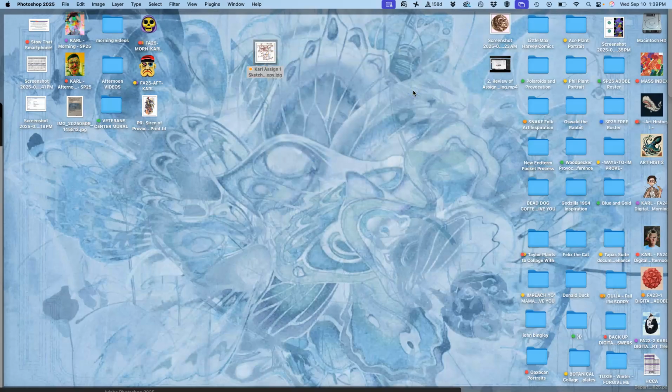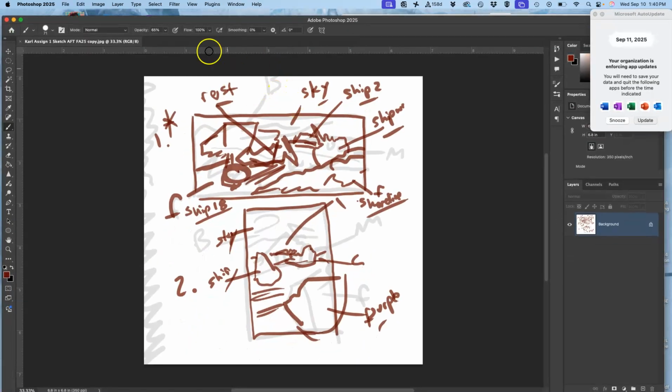You're not going to create a new file that's the right size and bring the sketch on. You're going to open the sketch in Photoshop. When you do that, it will come in at its native resolution and its native format. So this is 6.8 inches by 6.8 inches at 350 pixels per inch. But that is not what my composition is. My composition is inside that.